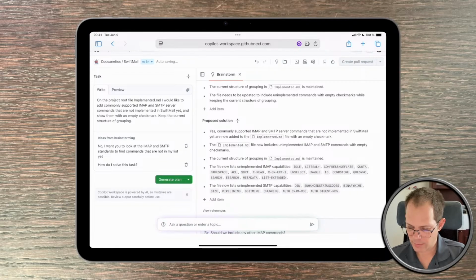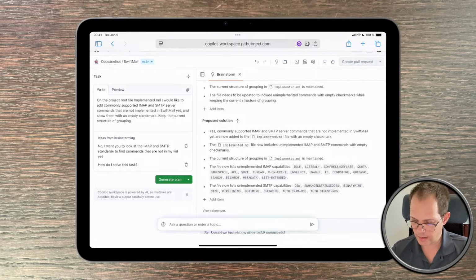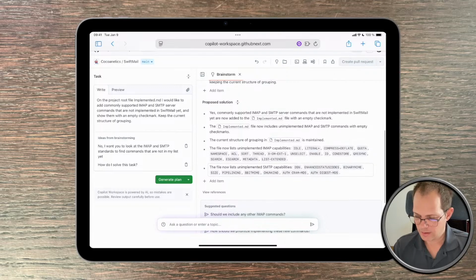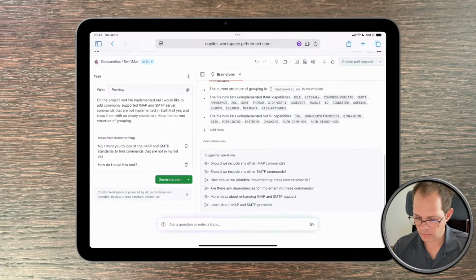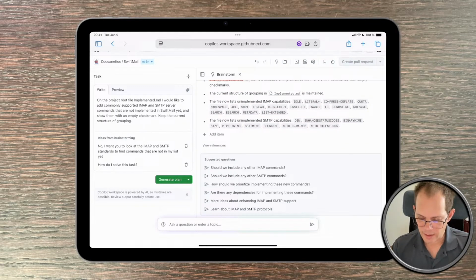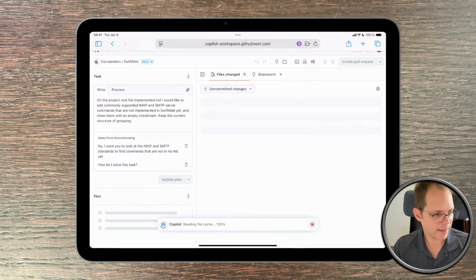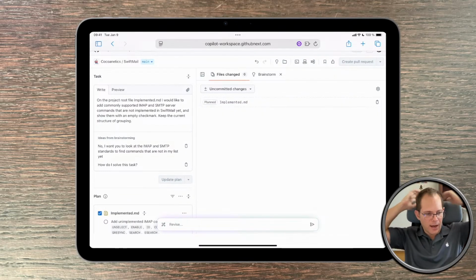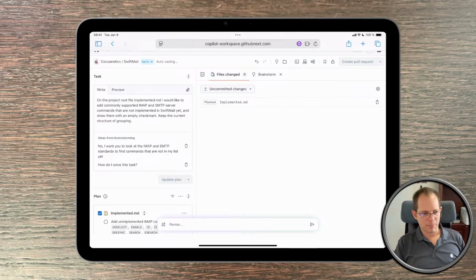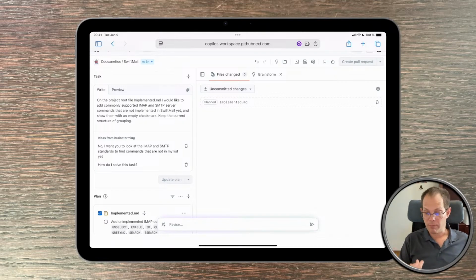So IMAP capabilities. Yeah. Idle, unselect, enable. That's a bit more like it. Unselect, CRAM-MD5. All right. If we're happy with this, we can now proceed to generate a plan. So I generate the plan. And while it's doing that, now imagine I'm really out and about, and this might be on my iPad or it might be my phone.